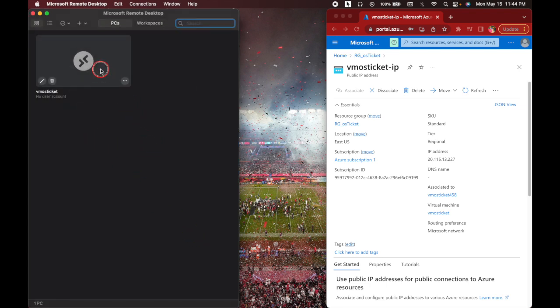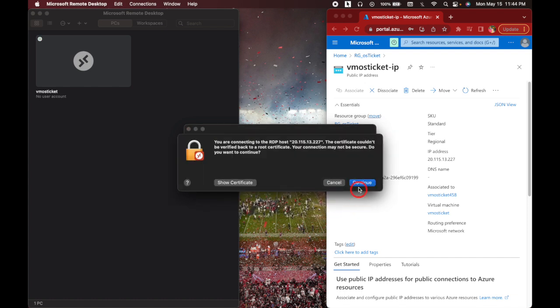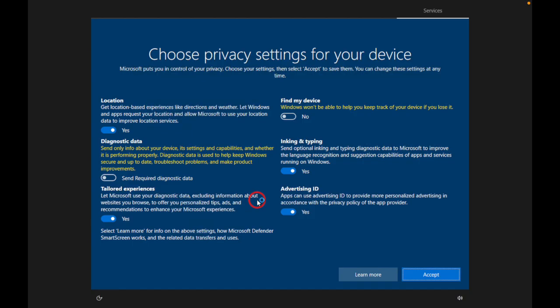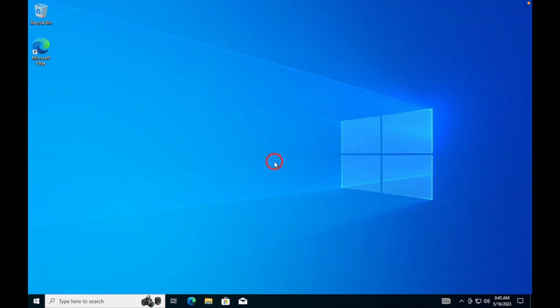And of course, double click. It's going to ask for the username that we just created. I just used my username as JBDC, so that's what I want to put in there, and then my password. For you guys, put in whatever you put there. Let's hit continue, continue again. Here we go, guys. We're officially in the virtual machine.